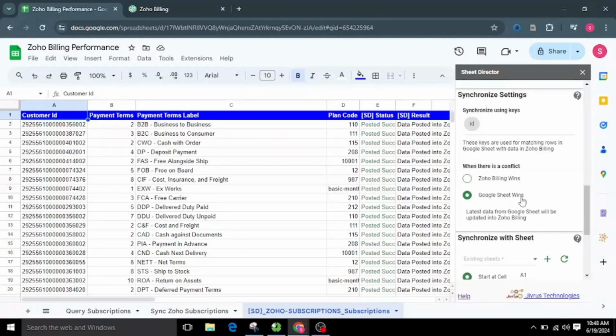In the Zoho Billing wins scenario, the most recent data from Zoho Billing will overwrite and update the corresponding subscriptions in Google Sheets. On the other hand, in the Google Sheet wins scenario, the most recent data from Google Sheets will overwrite and update the corresponding data in Zoho Billing.